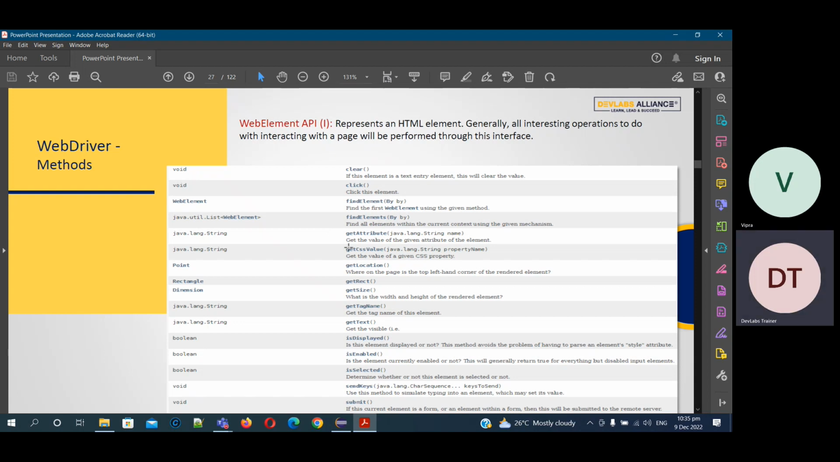For point, you can set the position and get the position of any window. And with dimension also, you can get and set the dimension of any window. But if you're talking about any web element, you can get the point, but you cannot set the point of any web element. Means you can read the point, but you cannot set it.